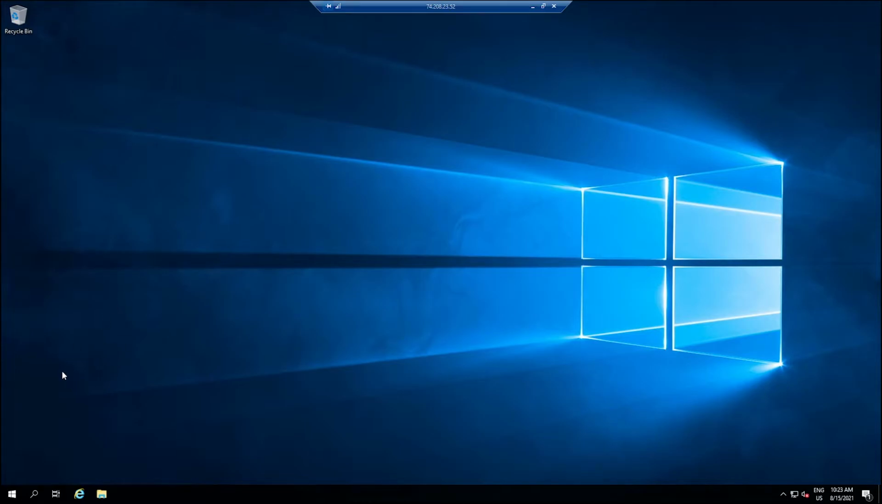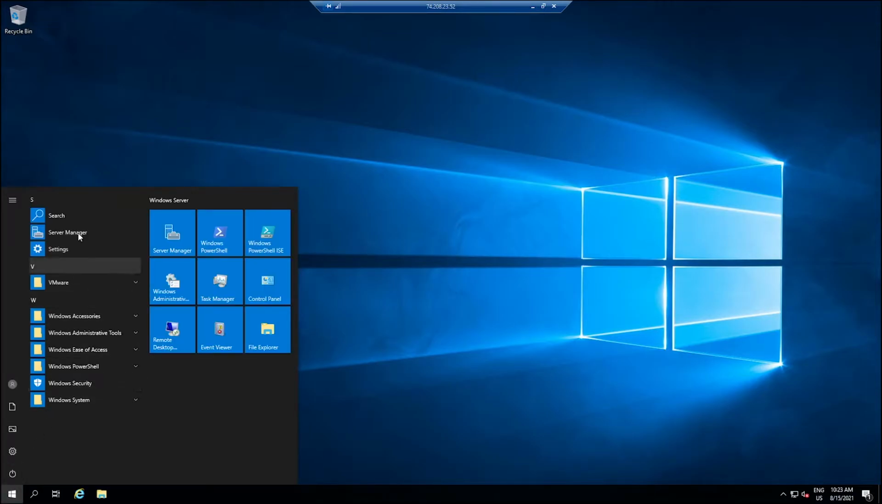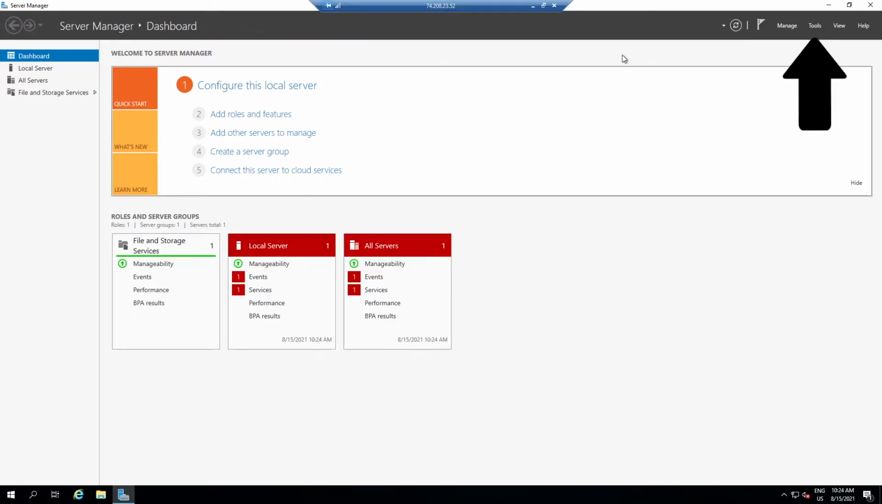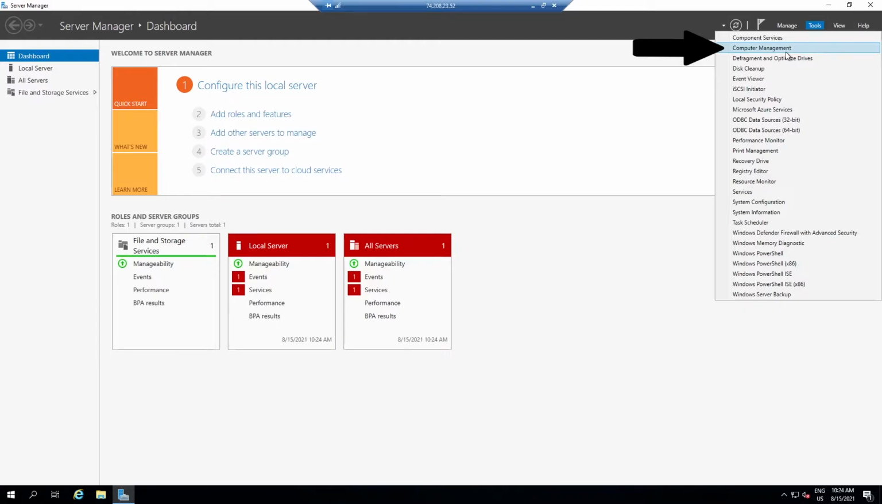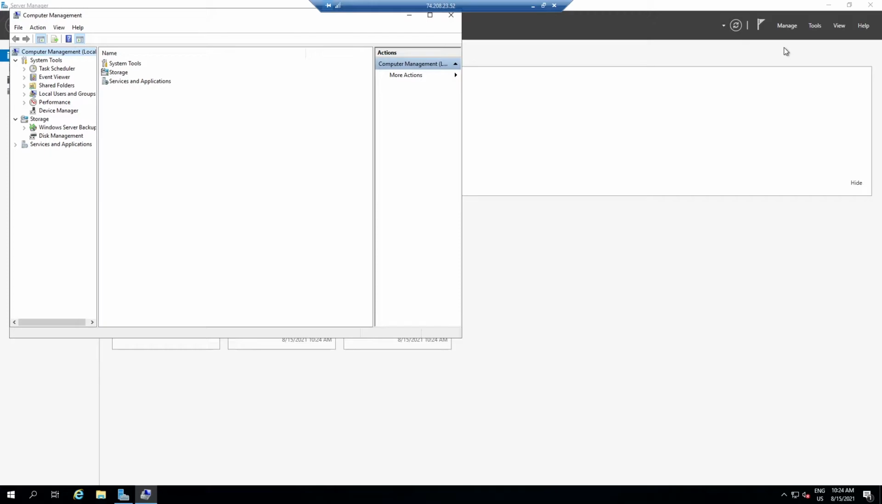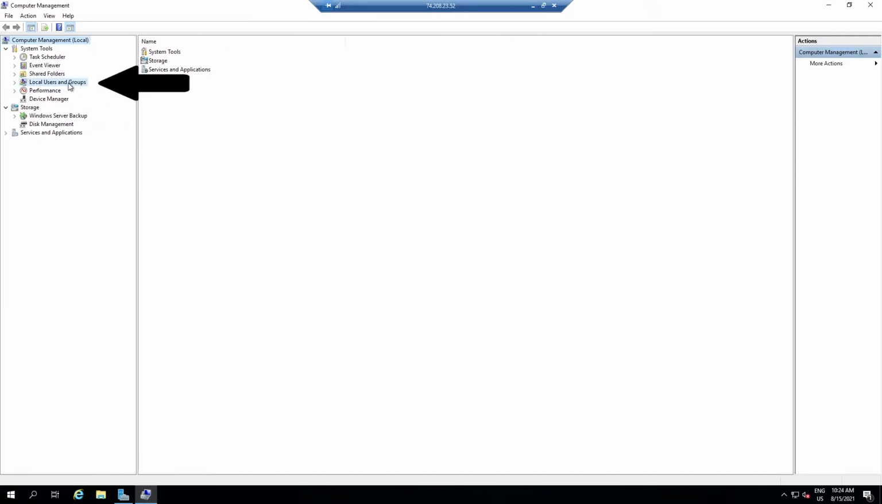And now I'm going to change the password. To change the password, go to start, and then click on Server Manager. Alright, from the server manager, go to tools, and from the tools, click on computer management. After that, click on local users and groups. Then click on the arrow sign to expand the local users and groups.